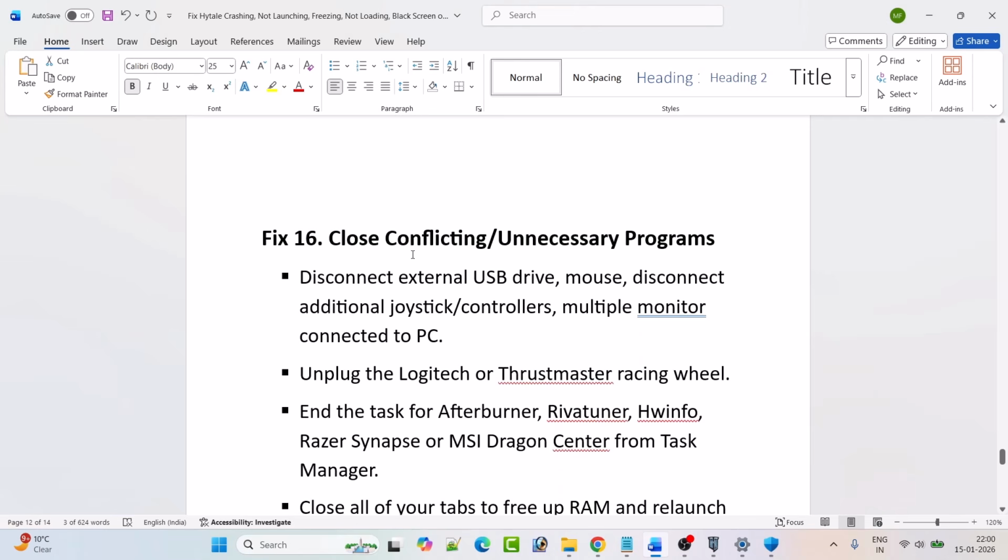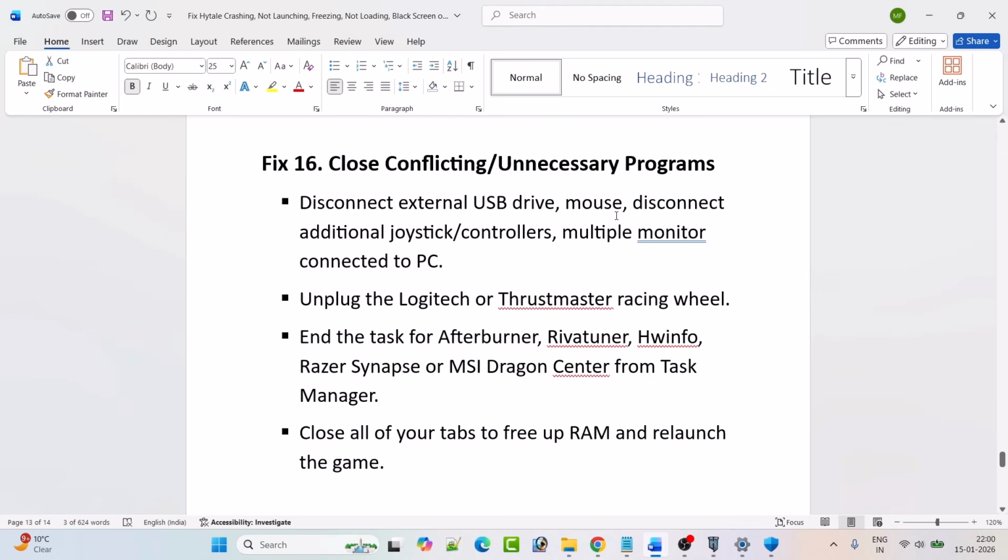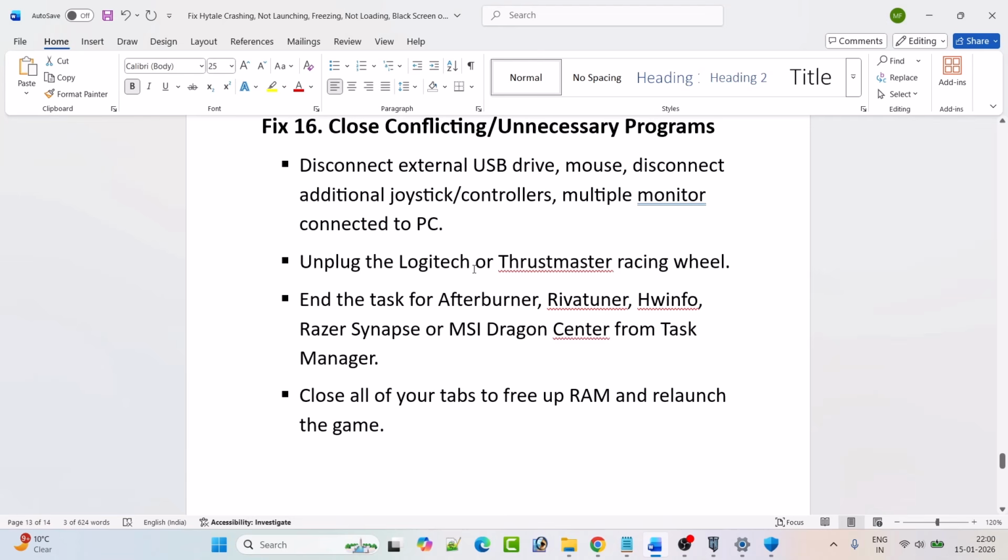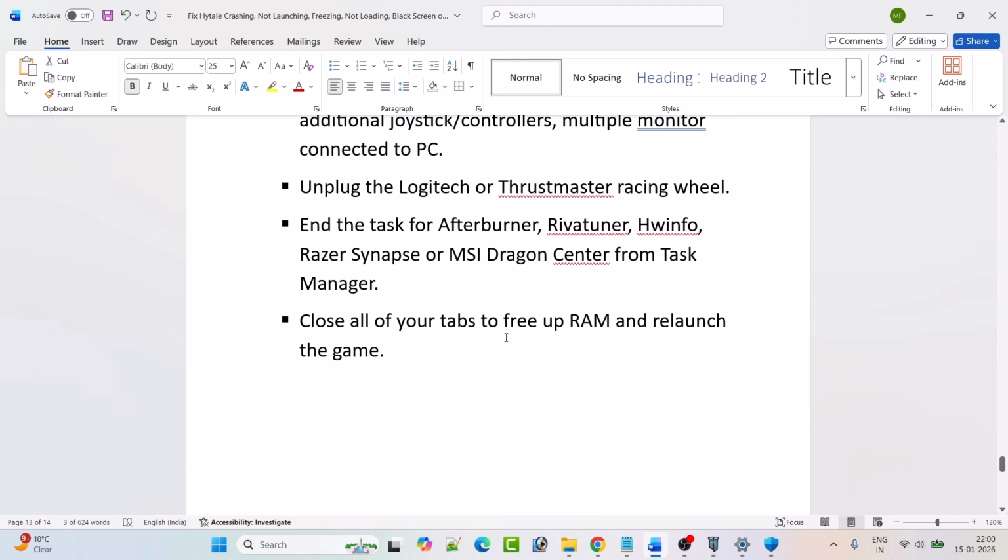Fix 16 is to close conflicting or unnecessary programs. So disconnect external USB drive, mouse, additional joystick controllers, multiple monitors connected to PC, unplug the Logitech or Thrustmaster racing wheel, and end tasks like Afterburner, RivaTuner, HWInfo, Razer Synapse or MSI Dragon Center from Task Manager. Close all of your tabs to free up RAM and then relaunch the game and check.